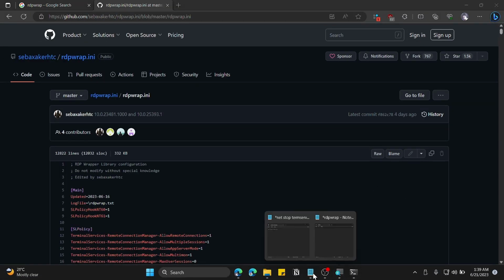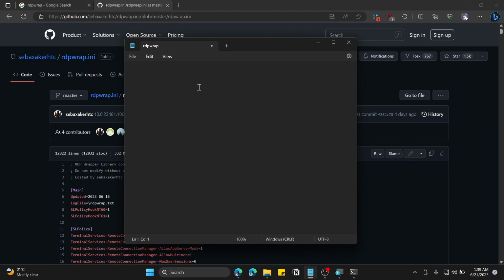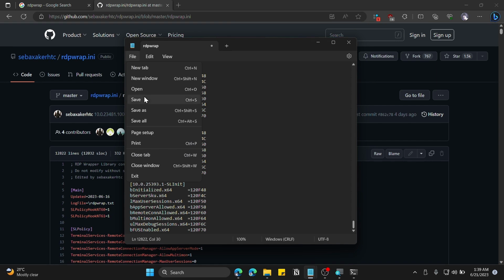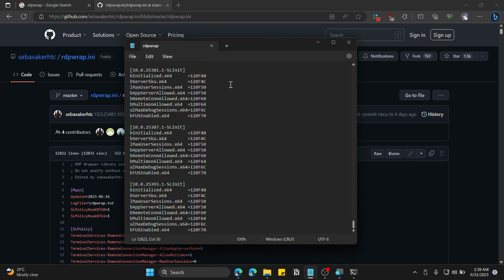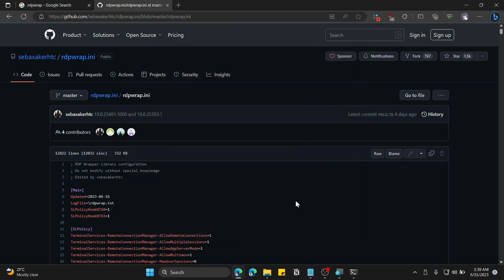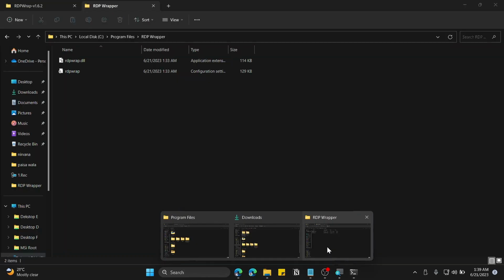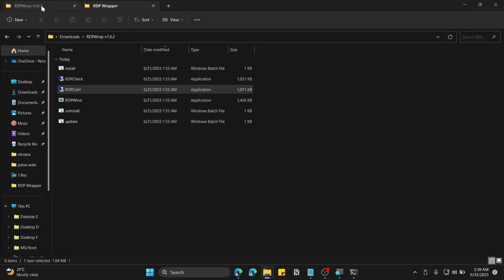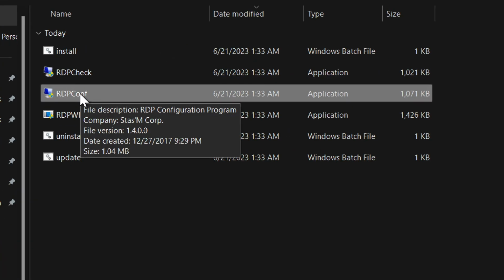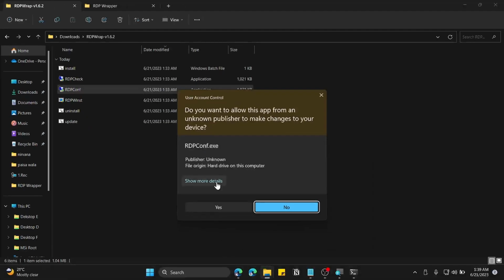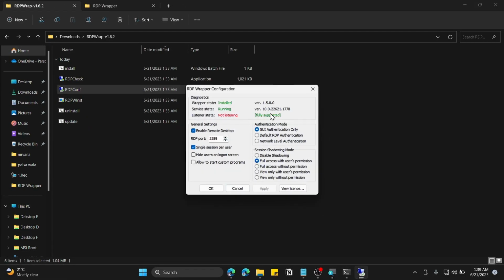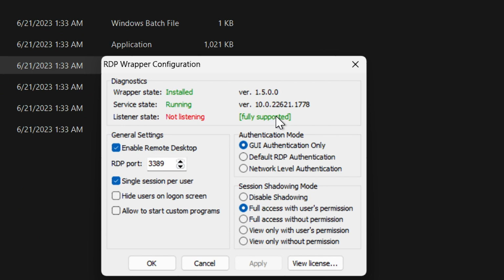And go back to Notepad. This is the rdpwrap.ini that we have opened from command prompt or PowerShell. So right click to paste here, and then File and Save. Once you have done this, go back to the RDP wrap application and relaunch this. Click on yes. And you can see that right now it is supported.